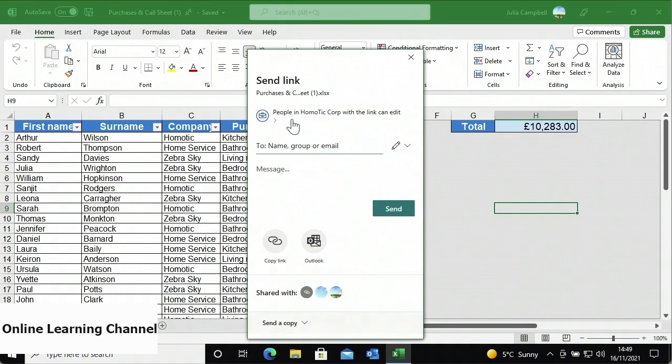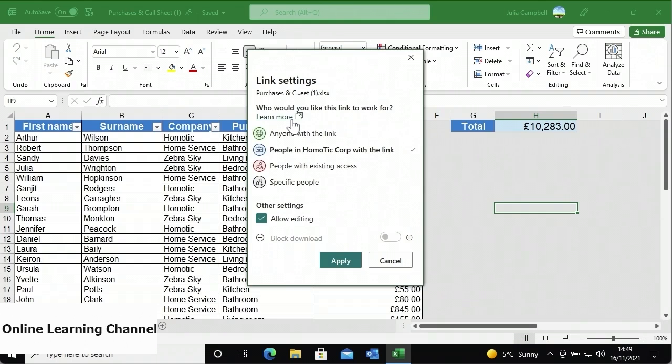At the top of this window is the option to manage the link permissions. Currently, it's set to people in my company with the link can edit. If I click this, I'm then navigated to the Link Settings menu. Here I have a few different options regarding permissions for accessing this link. I can choose to allow anyone with the link to access this workbook, only people in my company with the link, people with existing access or specific people.